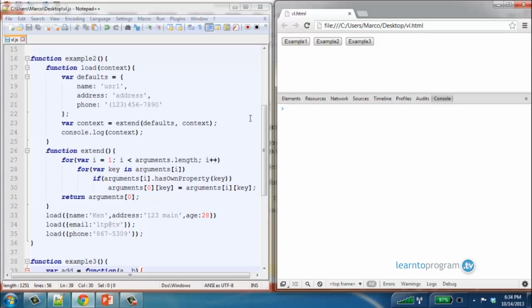So on the first one, let's see what it does. Example number 2. For this first one, we set the result of extend to context, and we just print context. On the first call, it says name is Ken, address is 123 main, age is 28, and phone, since you didn't pass the parameter for phone, is set to the default value. On the second call, you just provide an email.